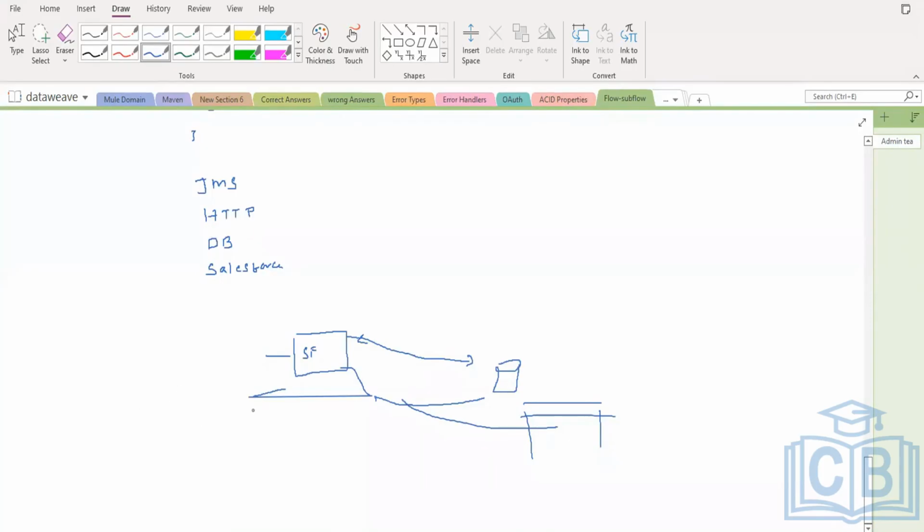And there are many connectors available based on our application requirements. We deal with connectors like SAP or Workday, correct? But those are specific connectors. These are generic connectors.